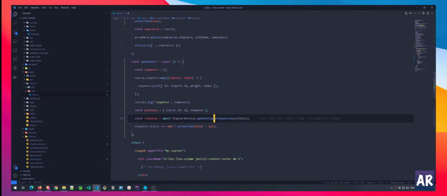So let's see, I got the response. Then I check here. If I got the response as 204, which means the API call was successful, I set the sort to false now because the update is done. We have the latest sort which came from the front end, so we can set it back to false, right? If that's not happening, I'm just setting it to null.